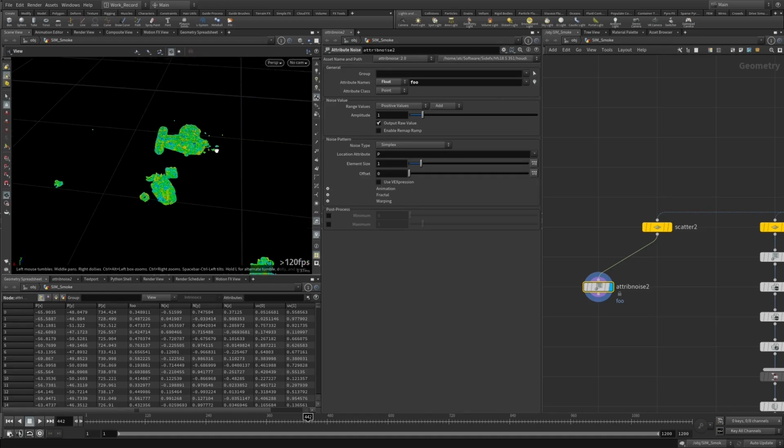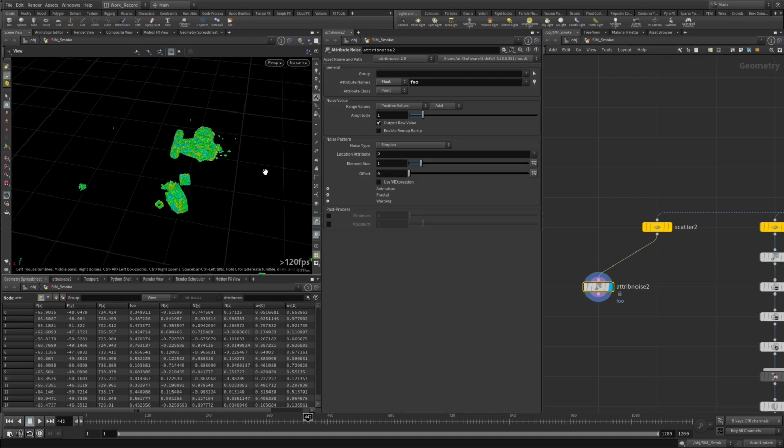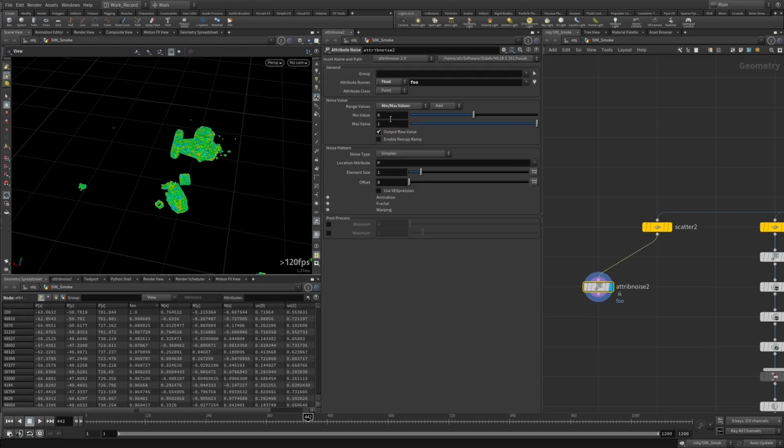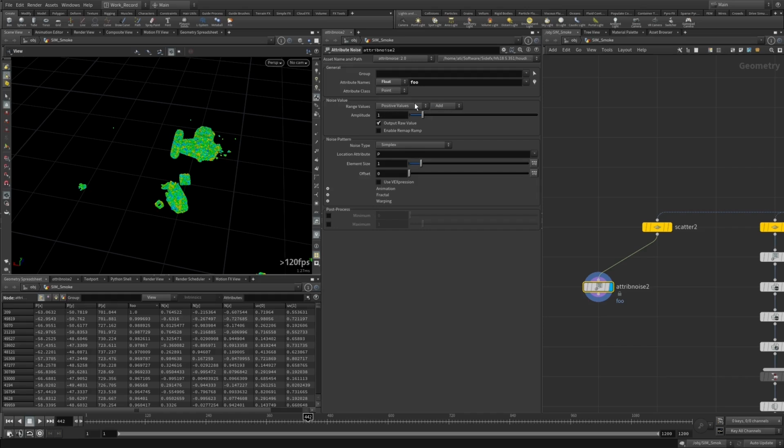And usually I always know what kind of noise I want, and right now positive values mean that my noise is going to be in the positive range, 0 to the amplitude. We have a menu here now to quickly change to another range, set zero center values. So now the values will be between -1 and 1. Or I can specify min and max values right away. This is just a simple menu to choose between the most common possibilities you would want.